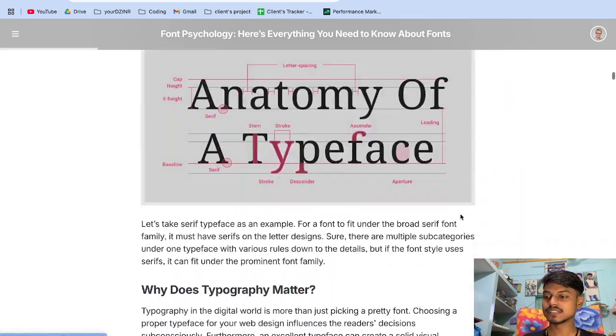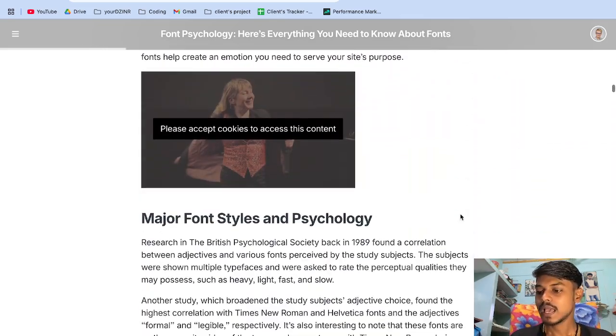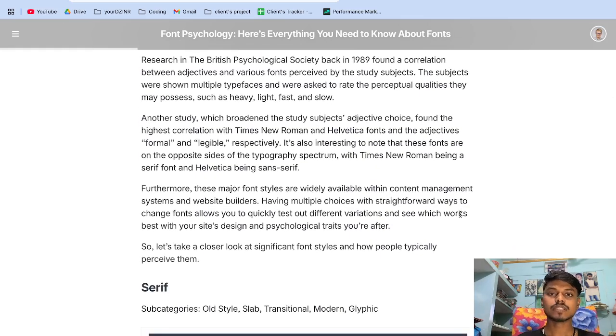So these are the things I want to show you guys, because every font has an emotion. Whenever you are creating any design or web design, that simply means you are conveying a message from the brand to your audience. That's the reason you are making that post or that website. So in that case you need to take care of a few things like colors and fonts.